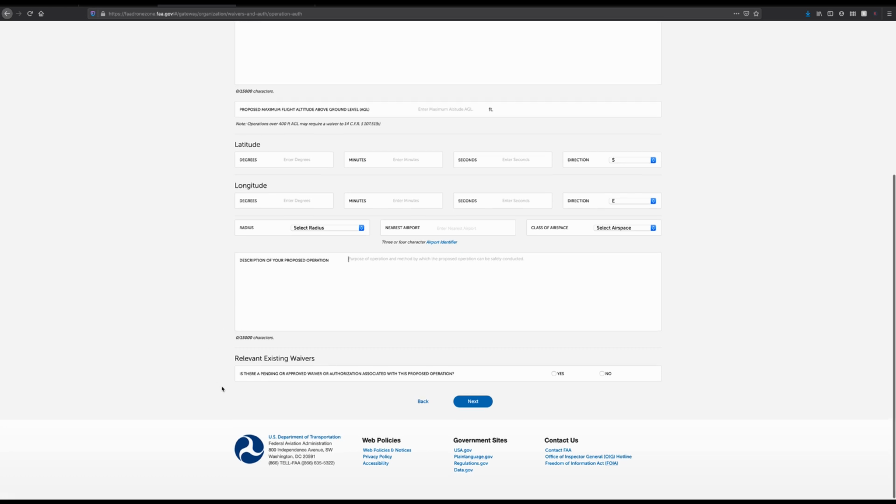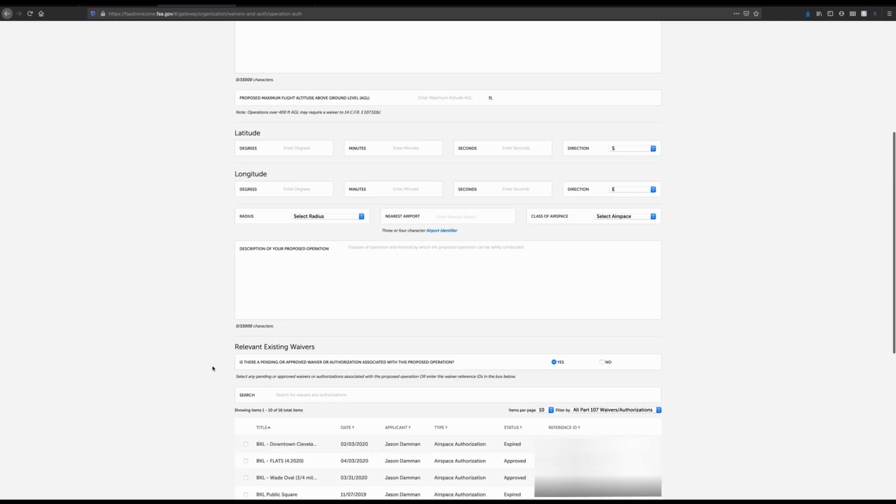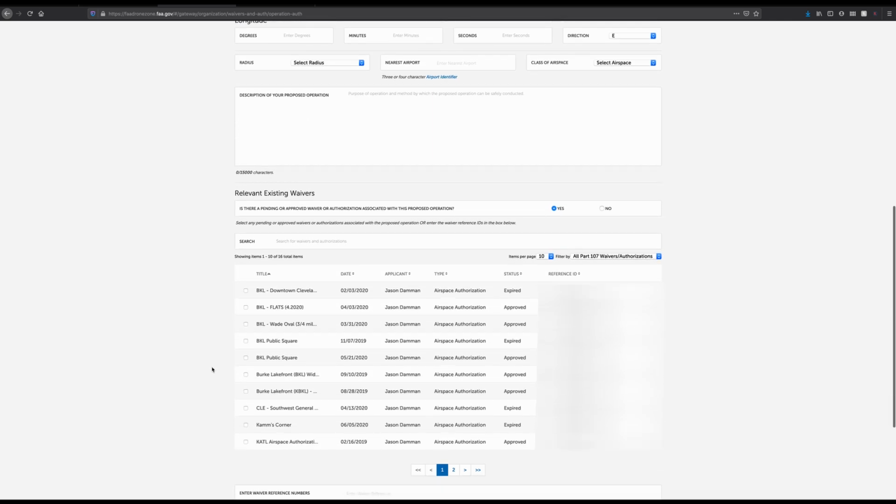The bottom section is relevant existing waivers. If you have a pending or an approved waiver or authorization associated with this operation, you would click yes here. If it's already in the Dronezone, it'll show up down here and you can select it, and that will append that existing waiver or authorization to this request.